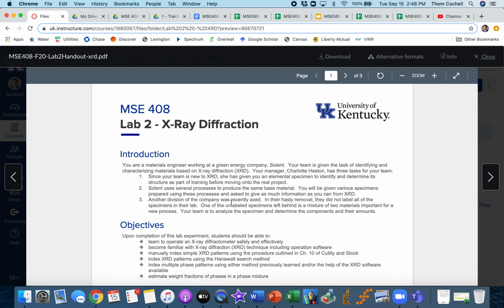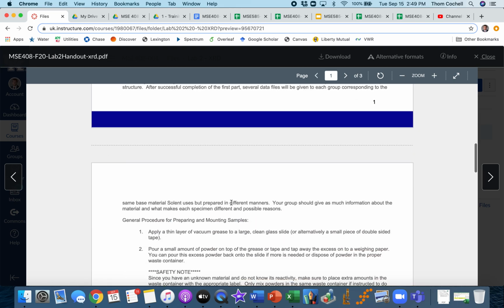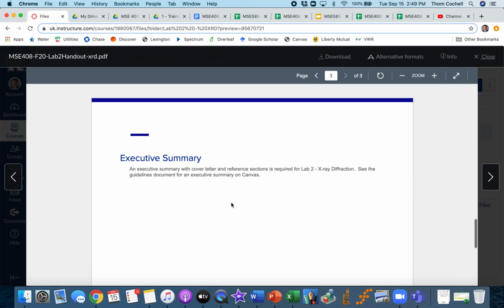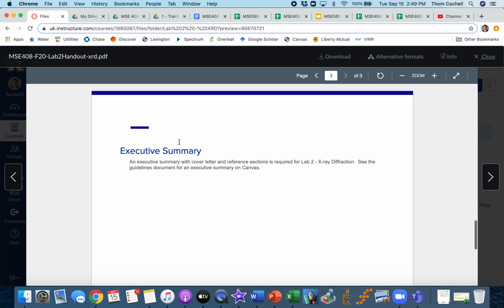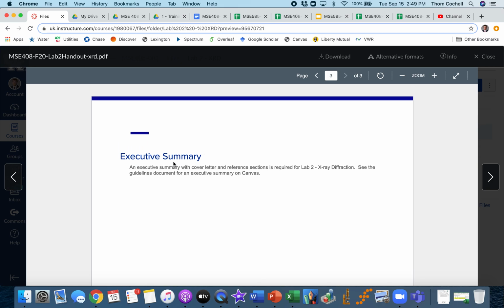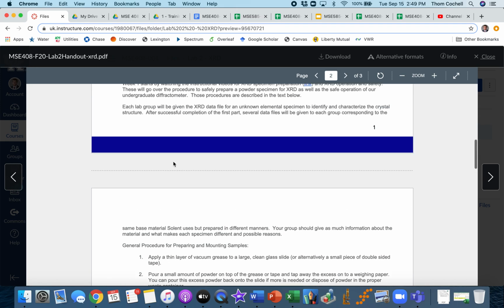The idea here is that you're part of this company, and you're using X-ray diffraction to give information about the materials that the company manufactures. We're doing this because the assignment that goes along with this, if you scroll down to the bottom, will be an executive summary. This is going to be different than your typical lab report. To better have a framework for this summary, it helps to have this backstory. That's why we've done it this way. So it's a little different.